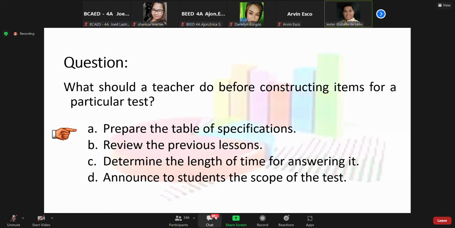You should always prepare first the TOS, or the table of specification. Very good. Good tests.